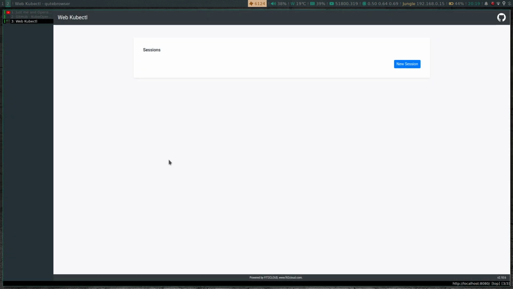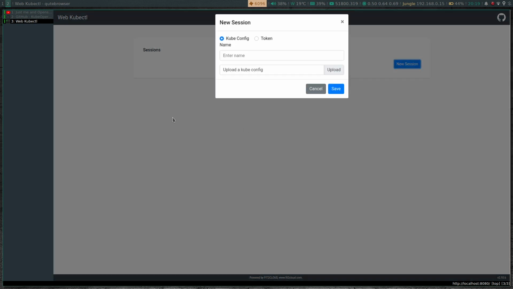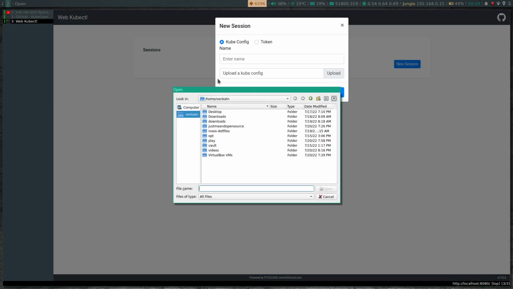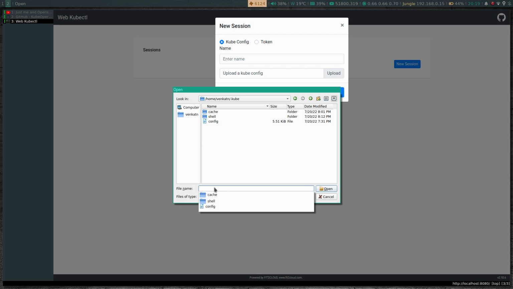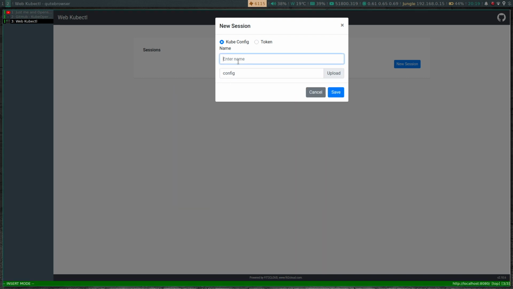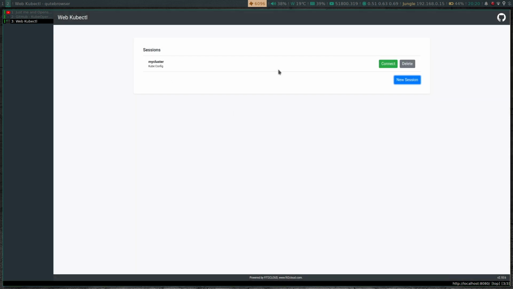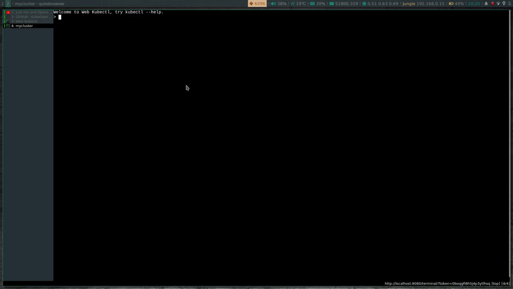Let's do that. So we're going to create a new session and we are going to copy the kubeconfig file. Under my home directory, under the .kube directory, there is this config file. So I'm going to select that, and give this session a name. Let's call it my cluster. Save it. So we have one session now. I'm going to connect to that session.